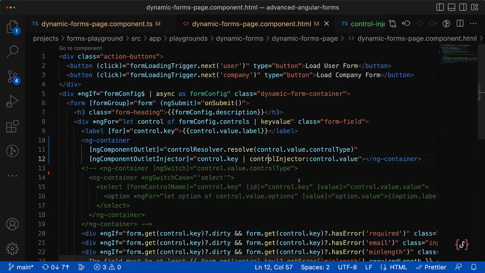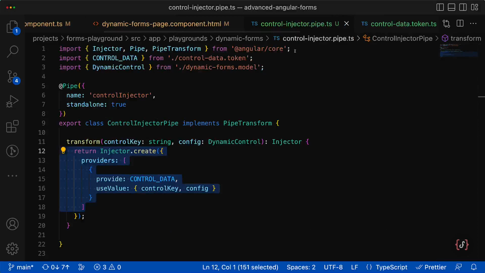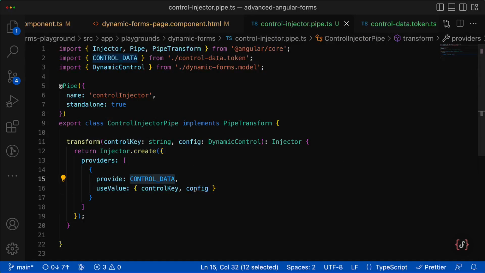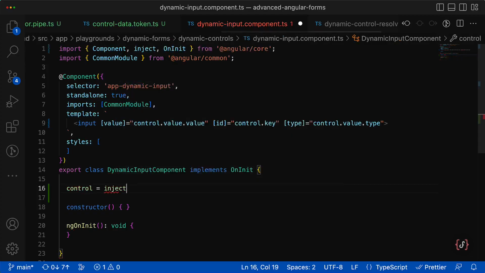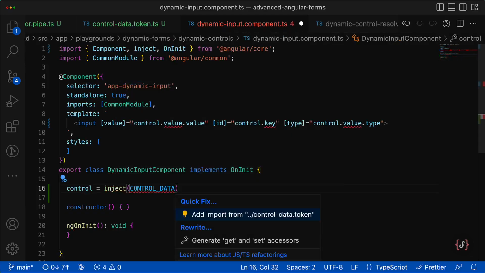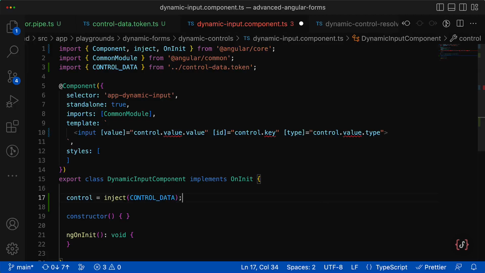So let's move forward. Now, because the dynamically created control components will be using any parent injector with control data provided, we can inject this control data in the target component. So let's jump to the dynamic input component and try to inject the control data token using a special function called inject. And then we just save it in the control class property. Just a small remark that this inject function is a new way to inject dependencies since Angular 14.